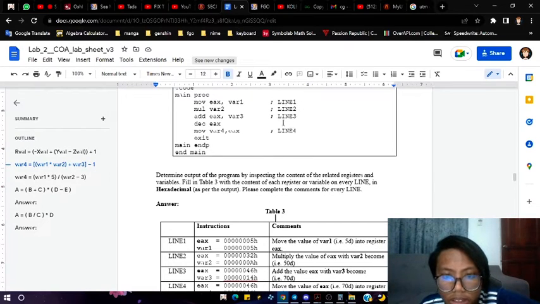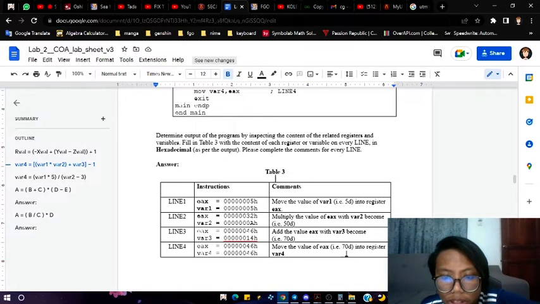So the question is, not say that was the line 4, so we can skip and see the line 4, move var4 EAX, which means move the value of register EAX into var4.